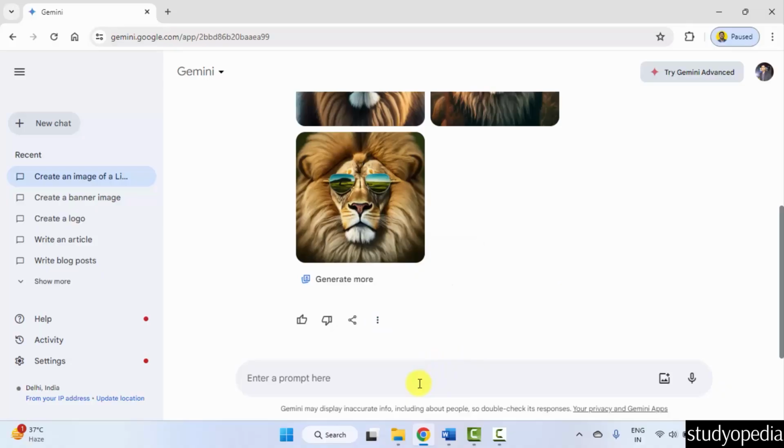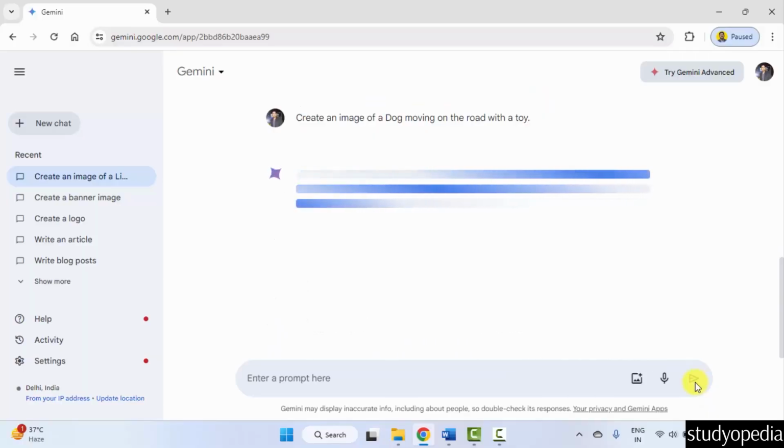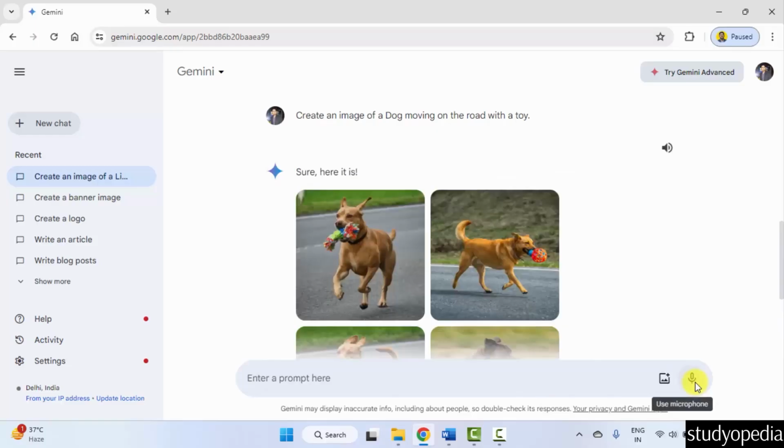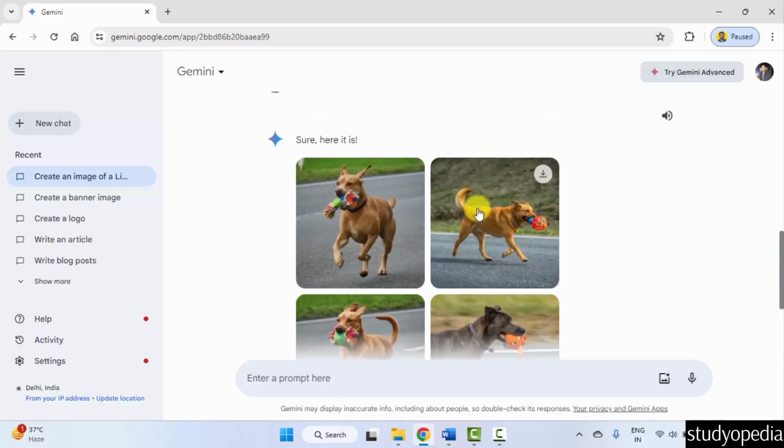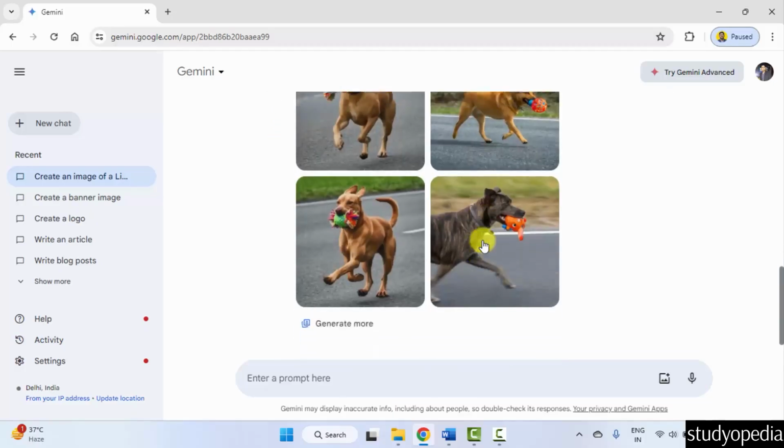Now let us see the second example. Create an image of a dog moving on the road with a toy. Let's see. Okay, here it is. For examples, you can also generate more, and the rest of the features are the same to download and share it.